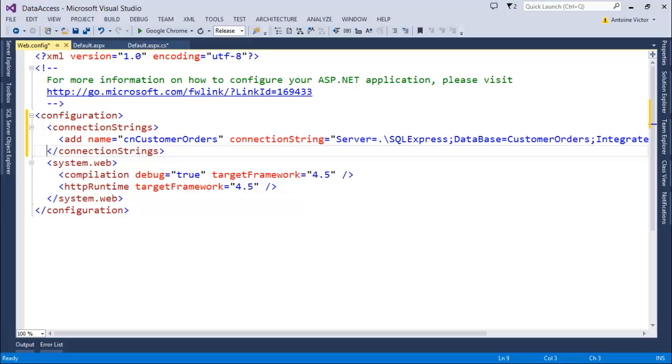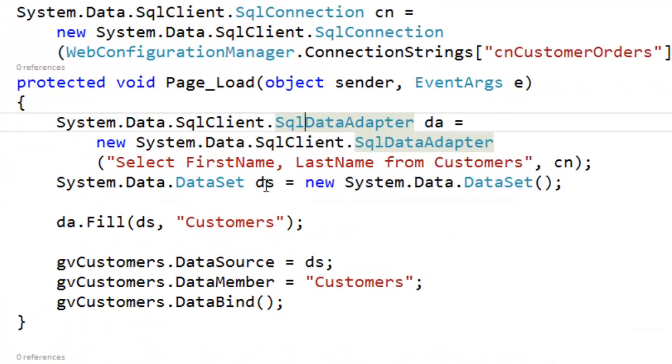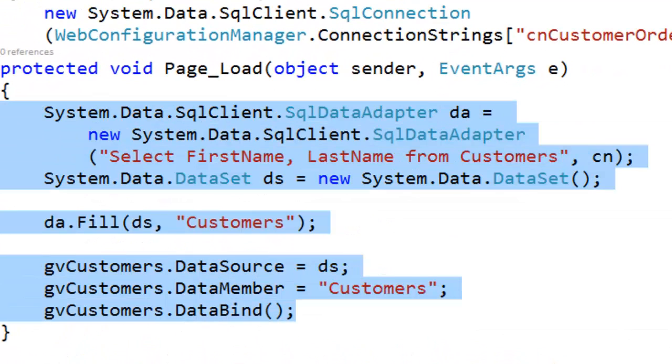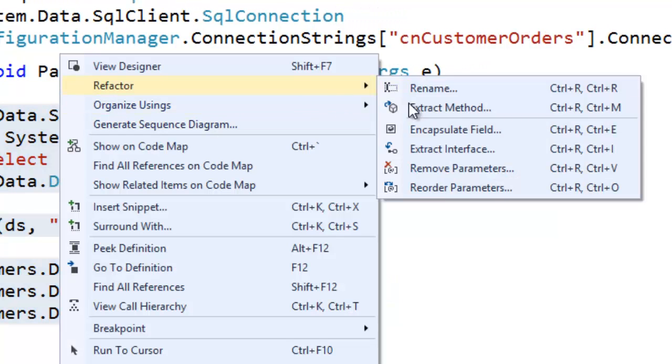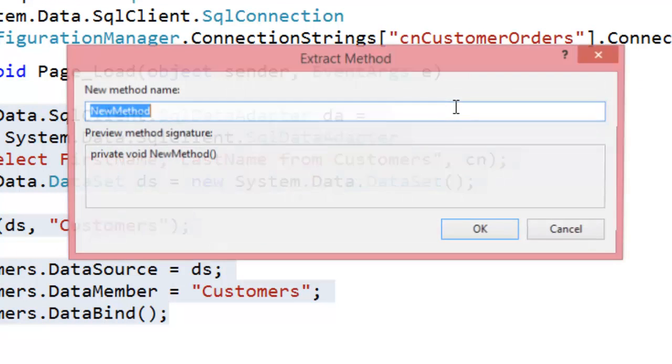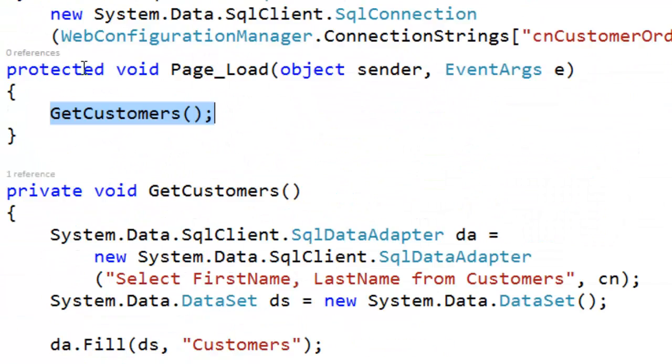Now that our web.config is set up, let's also clean up our code a little bit by reducing the amount of duplicated code by extracting a method from our page load event. So we're just going to highlight all of the code here in our page load event, right click and choose refactor, extract method. We'll call our new method getCustomers. Notice it replaces the code that was in the page load event with a call to our new getCustomers method.